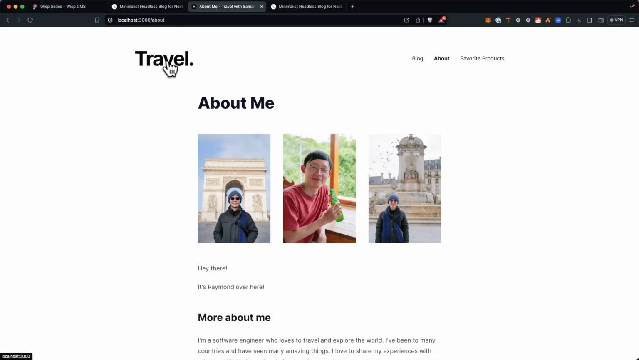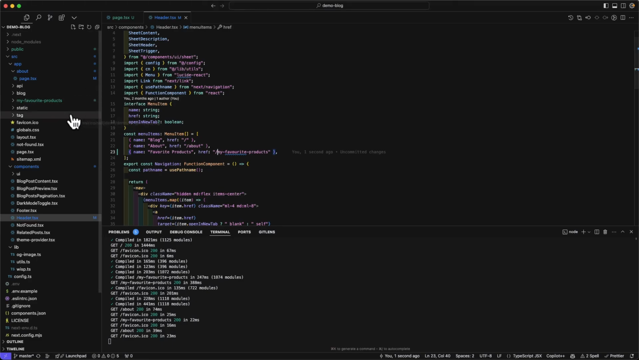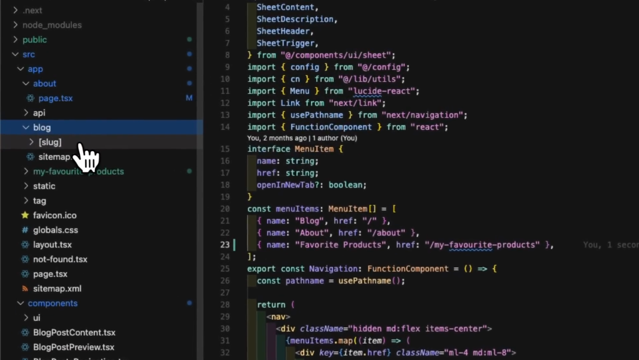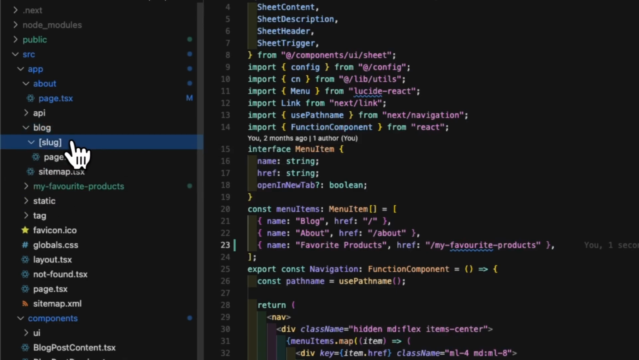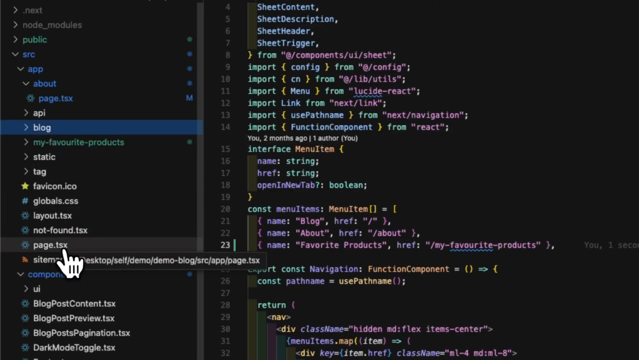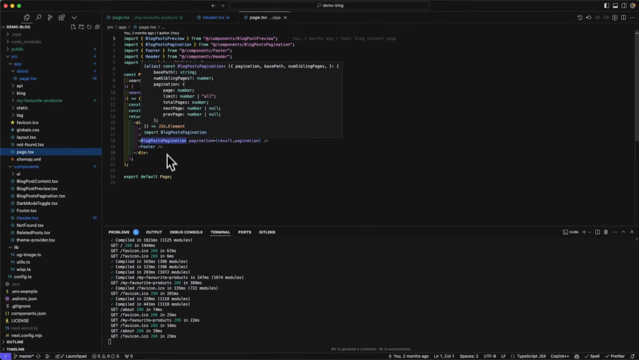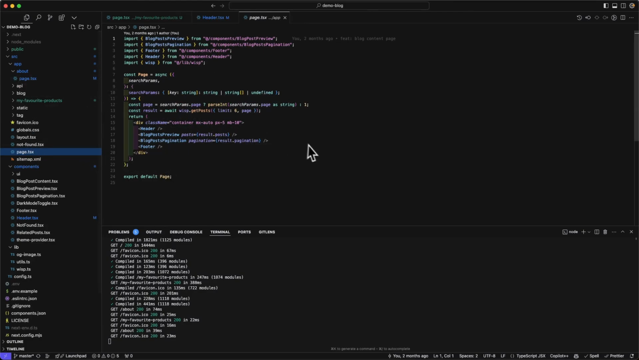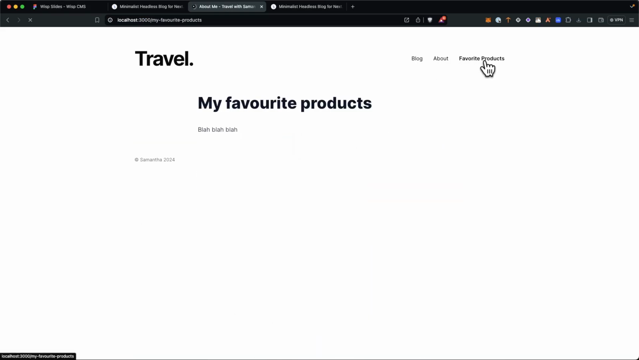And the beautiful part of this is that if you don't want this blog to be your main page, you can simply move this page into other pages as well. So that's where you can move the page.tsx over here, which is the main page, into another folder, and it will automatically be swapped. Okay, and right now you have learned how to add a new page as well.